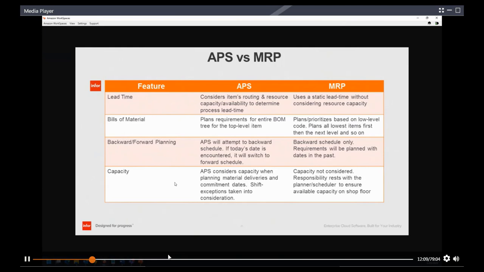Lastly, capacity. APS considers your resource capacity when it's planning material deliveries and commitment dates. MRP does not. MRP assumes infinite capacity. If you can make 100,000 widgets a day and you get an order for 2 million of them, MRP says, bring that material in, you can do it. Versus APS, which is going to say you can't make those 2 million widgets by tomorrow, but you can get them in 3 weeks, let's say, because the machine only produces so many parts per day. MRP has no concept of resource capacity.